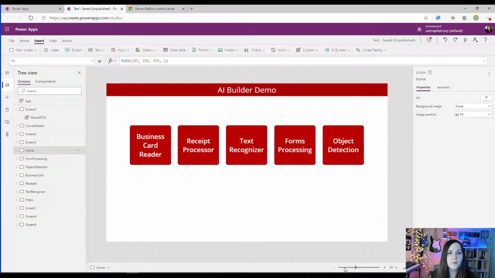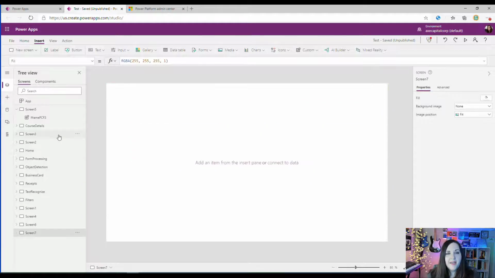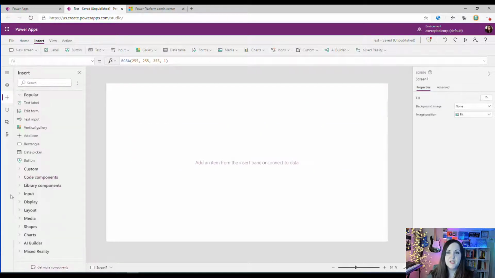Now we've made that available to our app. Now we just have to use it in a screen. To add in a component, we'll click on the plus button on the left-hand side here, and we'll expand out this code component section. Every code component that I have imported into this app will show up here.